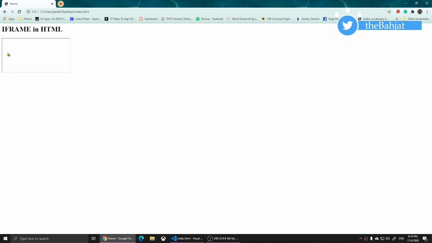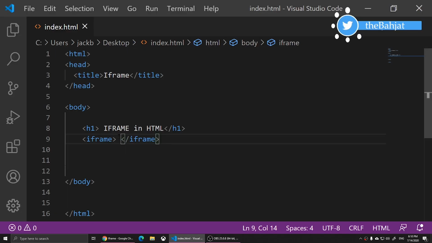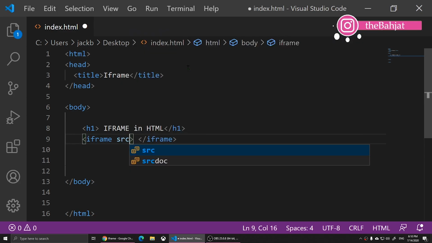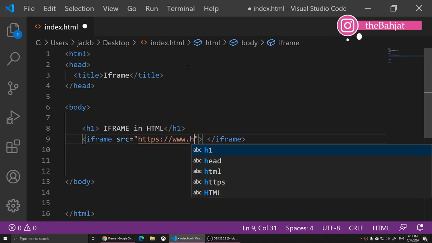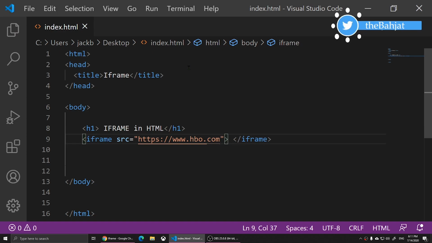I want something to appear in this box. So now inside of the code, right here inside of the beginning of the iframe tag, I can use the source attribute. So it's called src equals to then two quotation marks. And then you type in the name of the website that you want to open. So I want to type in https://www. And then the name of the website and .com or .net, just like that.